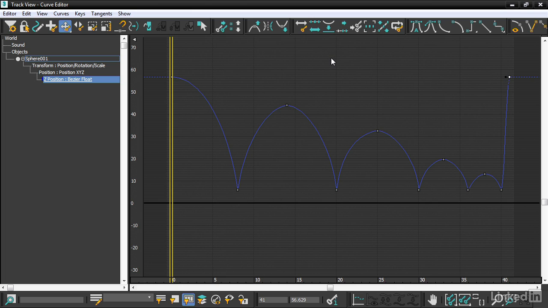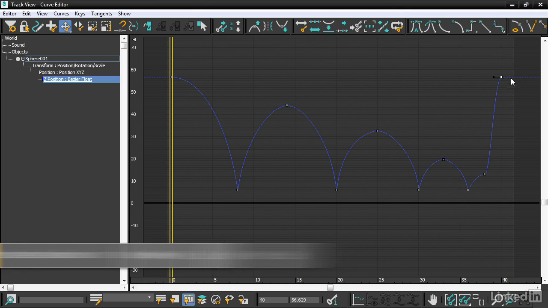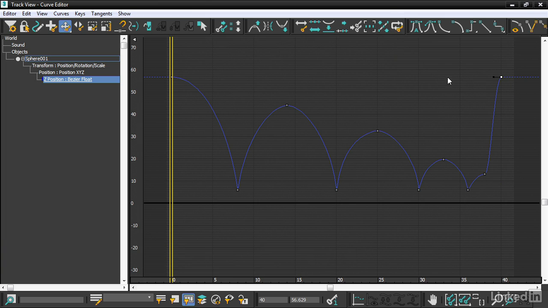I'll undo with Control Z, and then finally we have the shifted function of Loop. Hold down Shift and click, and all that does is adjust the last keyframe value to assume the value of the first keyframe. Undo that. Okay, those are all of the new tools on the Keys Only Tools toolbar.